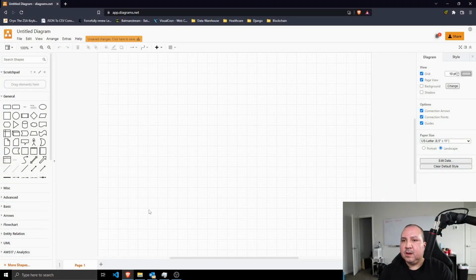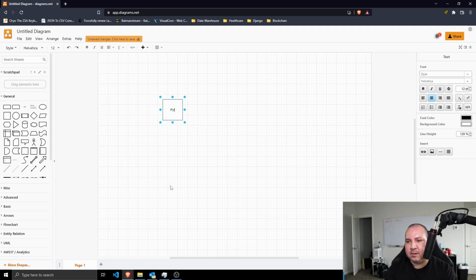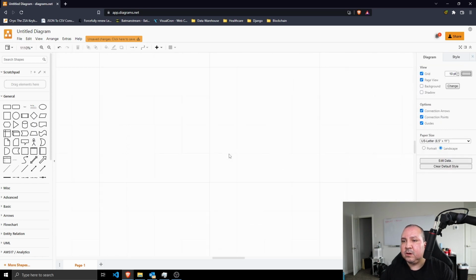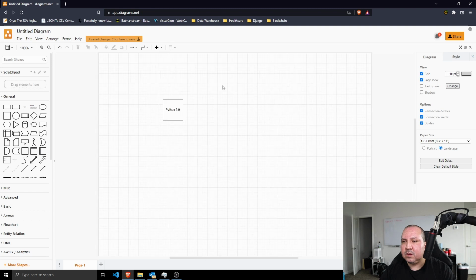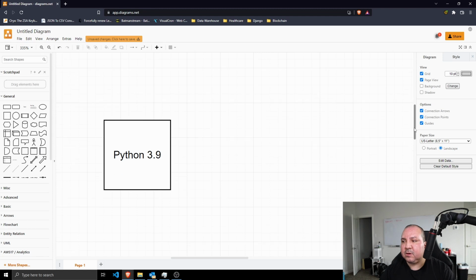Now, let me give you a concept of what the virtual environment is doing. As I talk about it, let me share my screen, and I'll show you a diagram of what, at least in my mind, I'm thinking. So whenever you install Python, let's say Python 3.9, that's what you have installed. So you've got Python 3.9 installed.